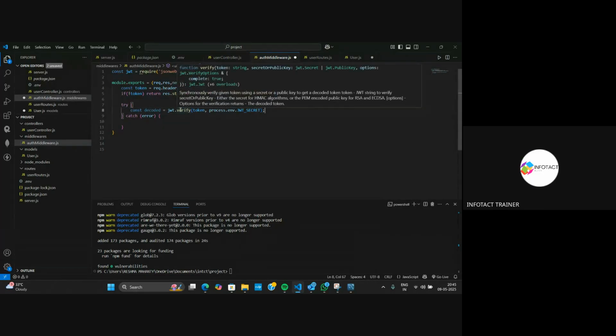All right. So we use this verify function. See, over here it is written: synchronously verify given token using a secret or a public key to get a decoded token, JWT string to verify. So we use this verify function in order to verify if our token that has been generated is authentic or not. What do we use to verify it? We use this JWT secret key to verify our token.